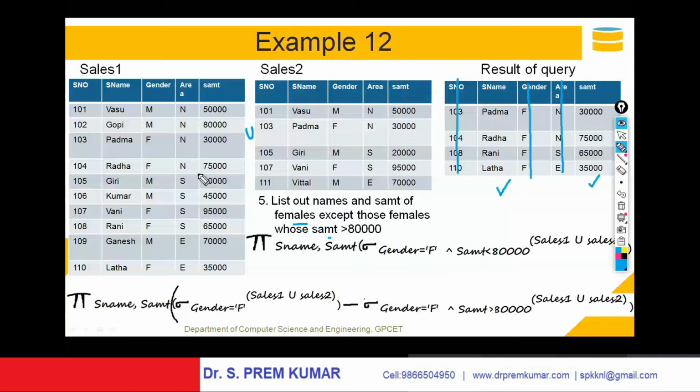I am selecting only those females whose sales amount is less than 80,000. Padma is less than 80,000. Radha is less than 80,000. Vani is 95,000, and hence I am not considering Vani. Rani is 65,000, I am considering Rani. Lata is 35,000, I am selecting Lata. Here 1, 2, 3, 4, I am selecting 4 tuples, right? And I am projecting their names and sales amounts. Only names and sales amounts are projected, the rest are not.